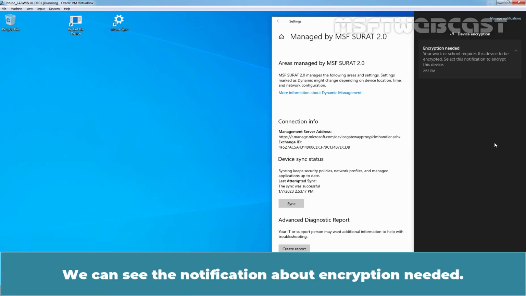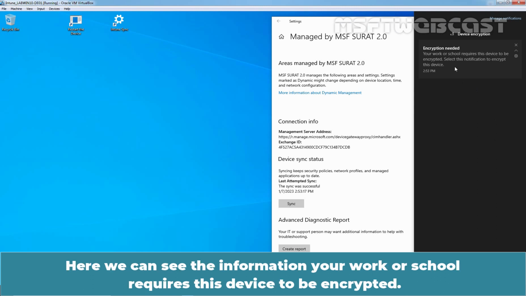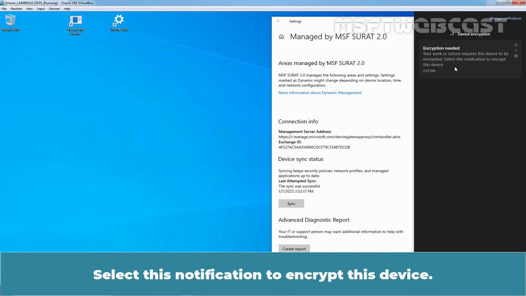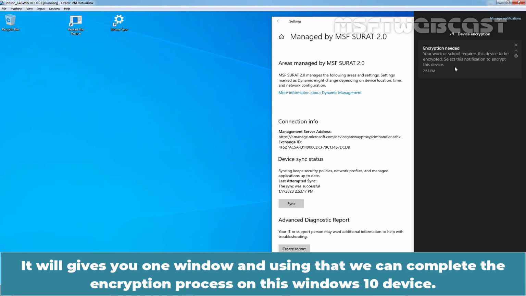We can see the notification about encryption needed. Here we can see the information: Your work or school requires this device to be encrypted. Select this notification to encrypt this device. Once you click on this notification, it will start the encryption process. It will give you one window, and using that, we can complete the encryption process on this Windows 10 device.